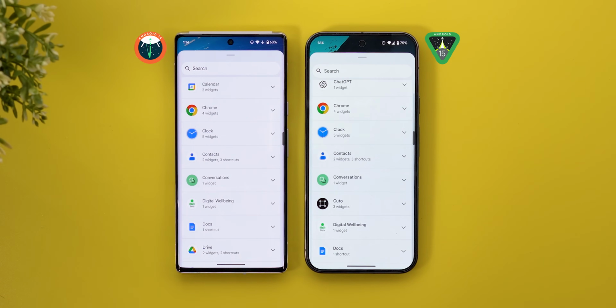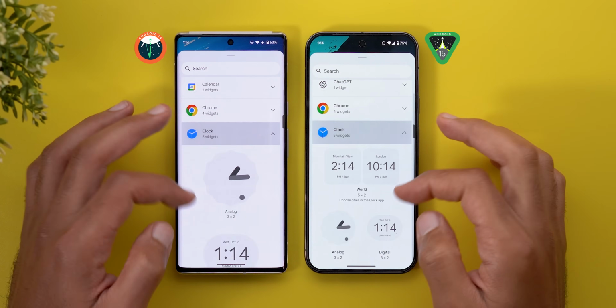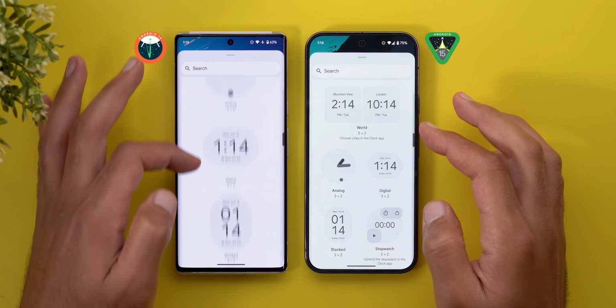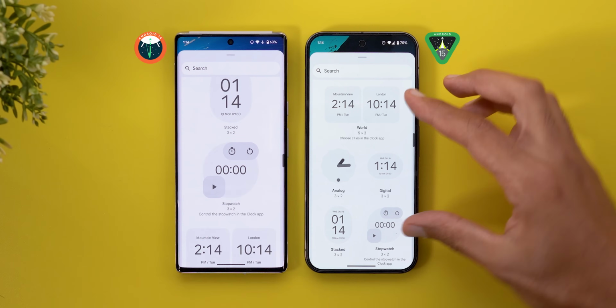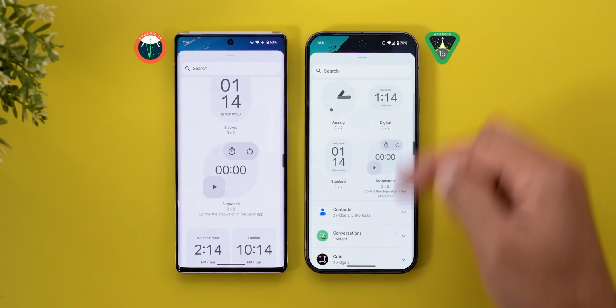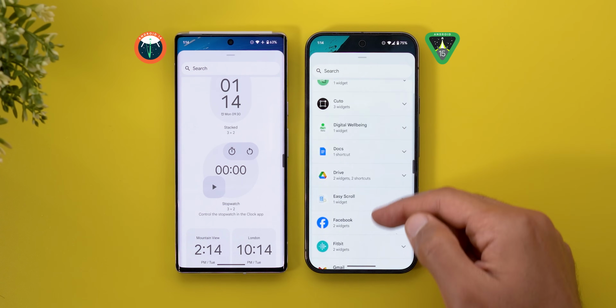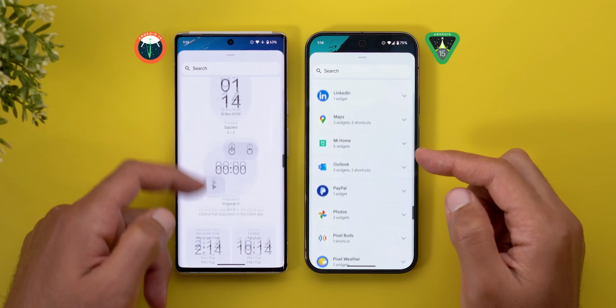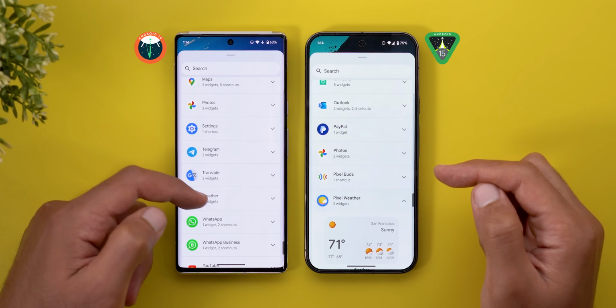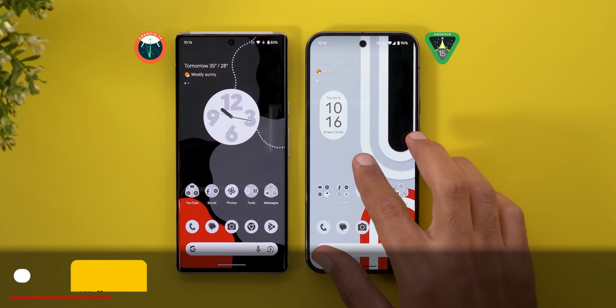Google also did some housekeeping to the Widgets Picker. So for example, when you expand the clock, you will no longer see each one in a separate line, which requires a lot of scrolling, but now everything is consolidated in a better way, which makes it easier to see everything in one go. And lastly, the weather section is now called Pixel Weather in Android 15. So that's it when it comes to the home screen.